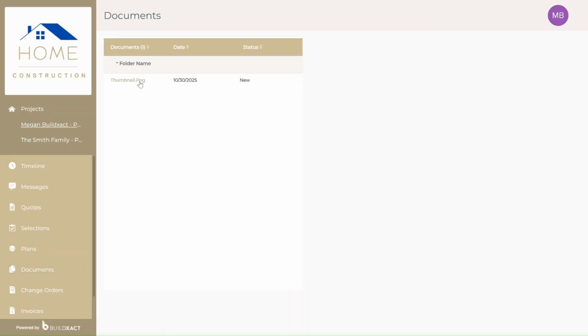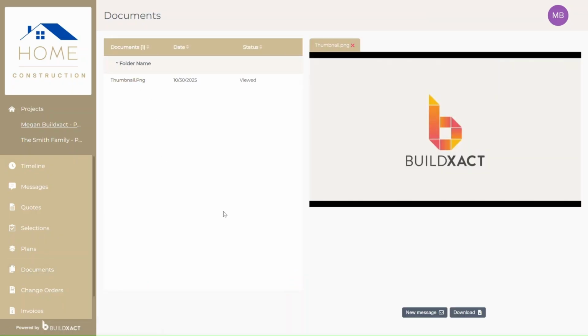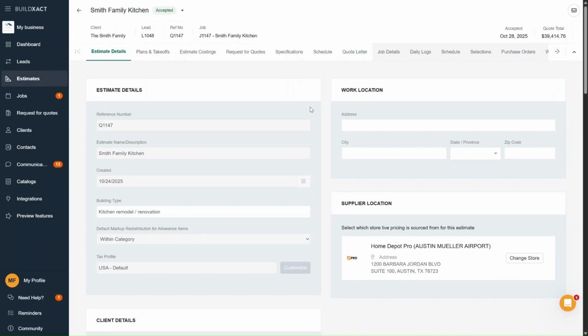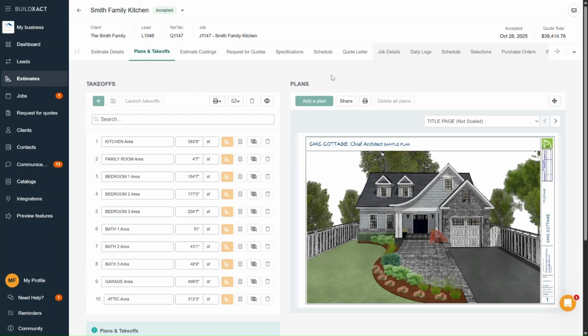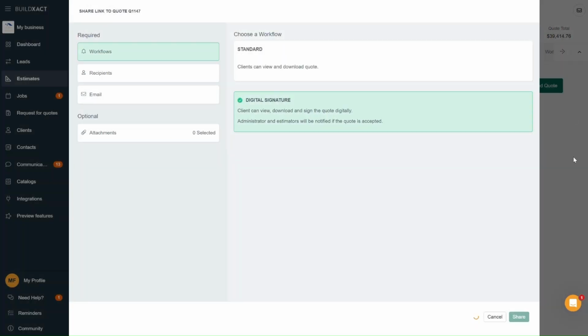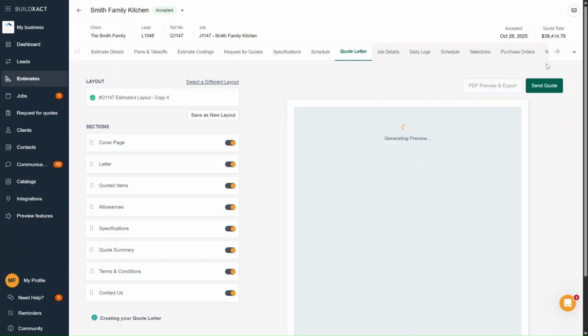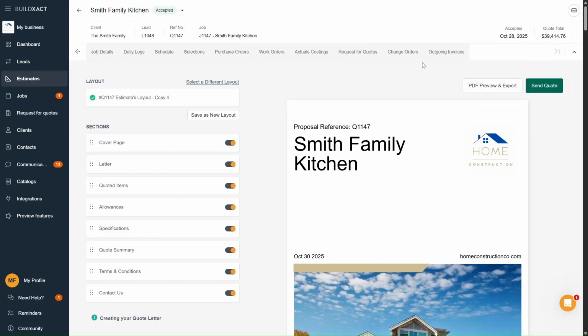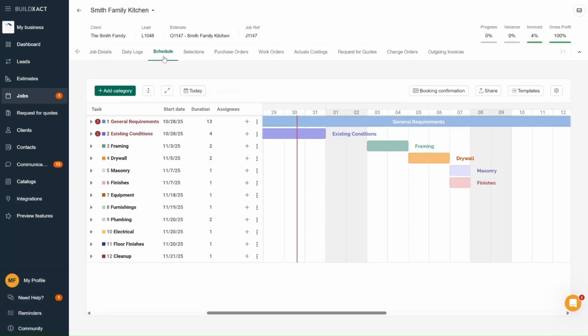All right, moving on to the other areas where you can share from. If we jump into one of our estimates, you'll notice share buttons in several areas. For example, in plans and takeoffs, also in the quote letter next to the send quote button. And once that estimate is turned into a job, you'll also notice them in the change order section and the invoicing section.